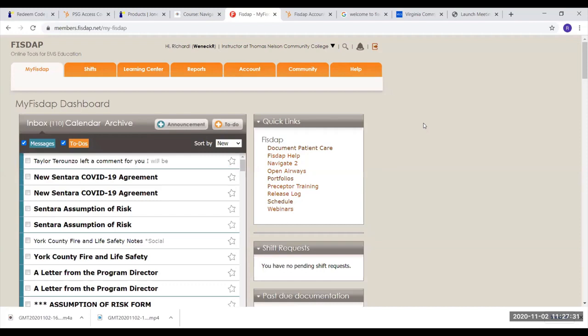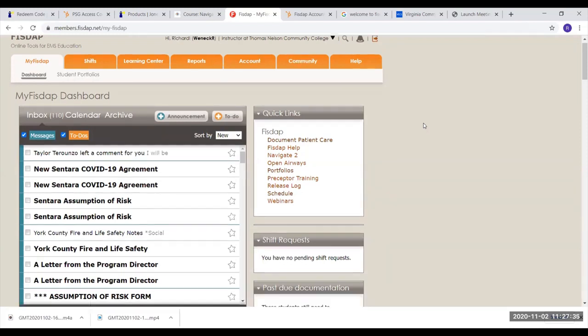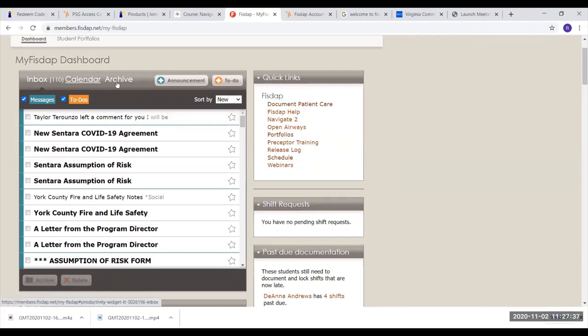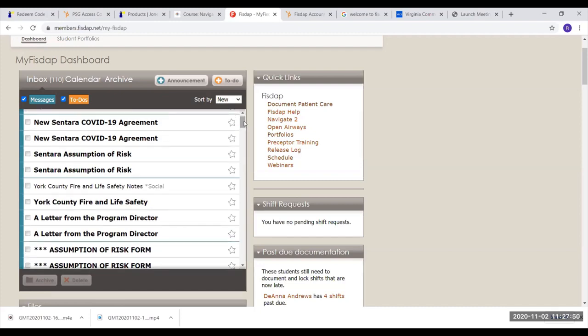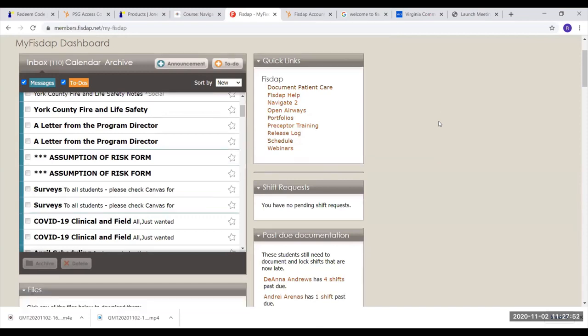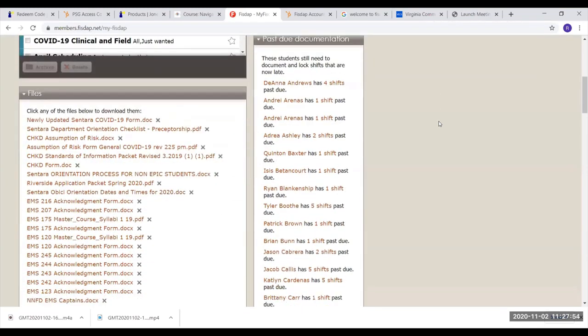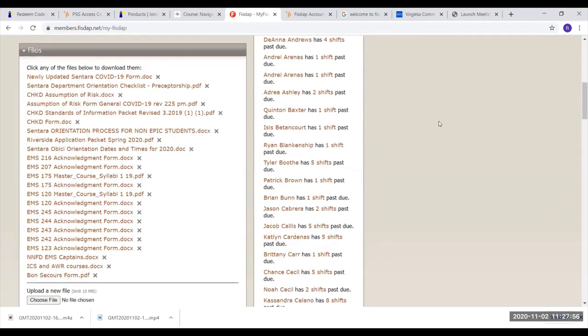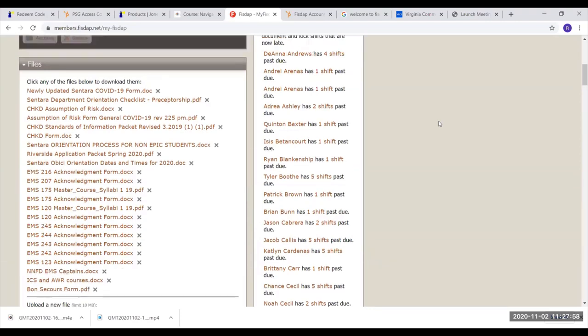Once inside your FISDAP account, there are a few small things we need to note. First, on your dashboard, you will notice an inbox. These are important announcements that are sent out by all of your instructors, both clinical and lead, telling you important information regarding your labs, clinical, and field shifts. We will cover that in a later video. There is also a files section that we will cover in a later video, but it is directly below your inbox.